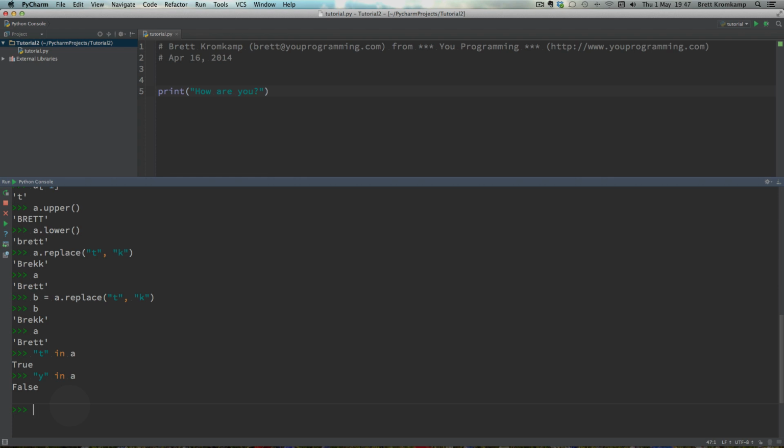Right, those were strings. Now we will move on to lists. Lists are used to group together other values. They are comma separated values between square brackets, and lists can also contain different types.